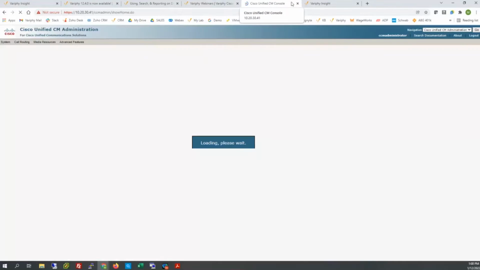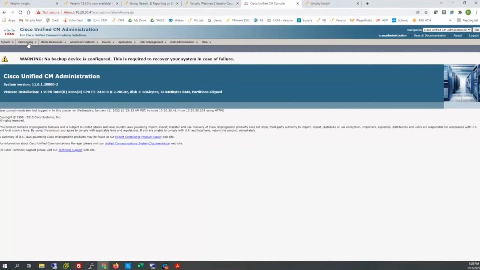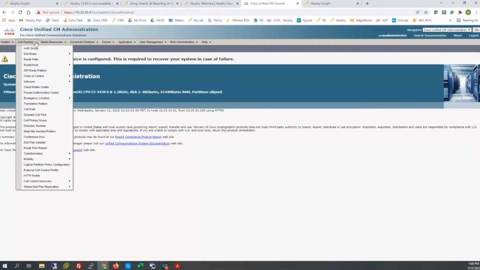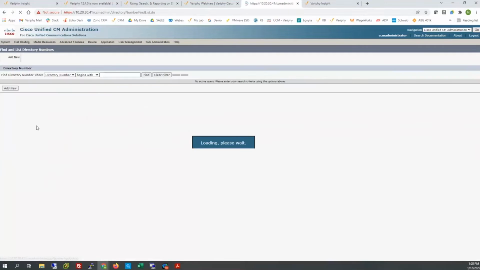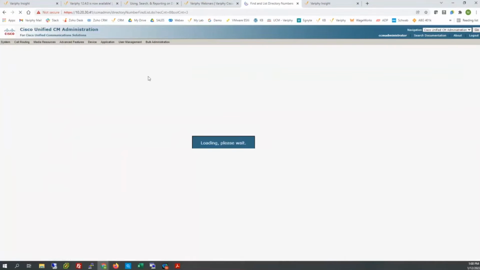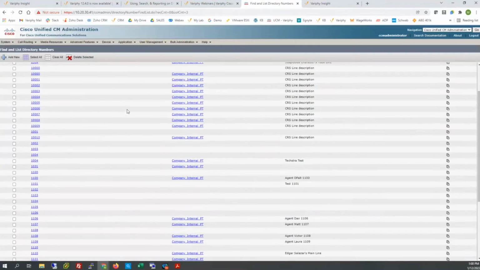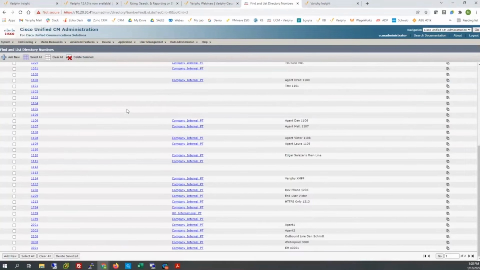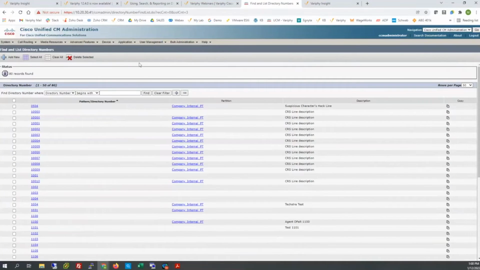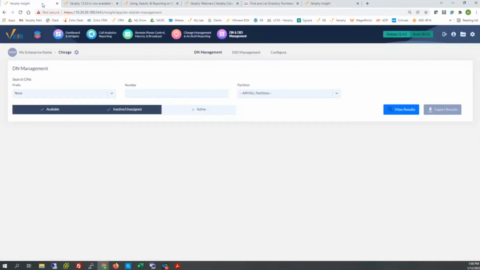Let's jump into my admin section briefly. Under call routing is the directory number section. Actually, this is an 11.0 cluster, but let's go right into the directory numbers here. I'll search it nakedly and see all the DNs that I have defined in this version 11 call manager cluster. So here they all are. No reason to peruse them at the moment, but we can reference them if we need to. That's exactly what the DN management is reading as well.